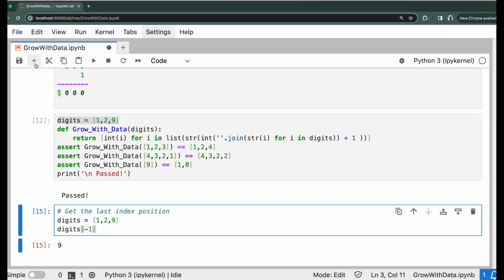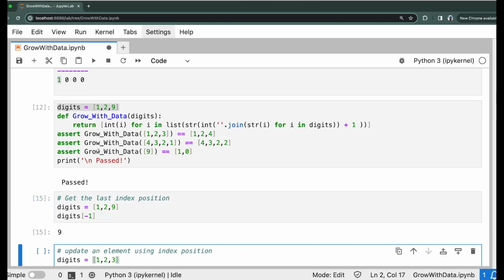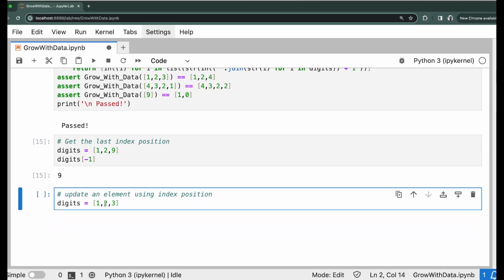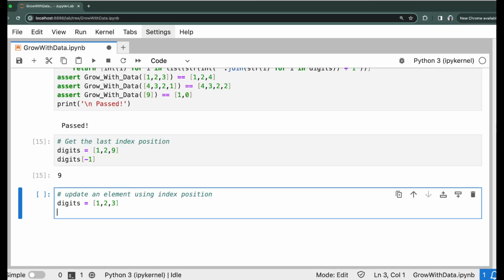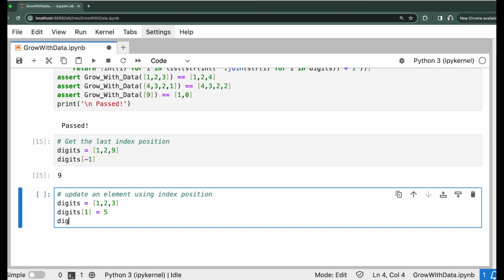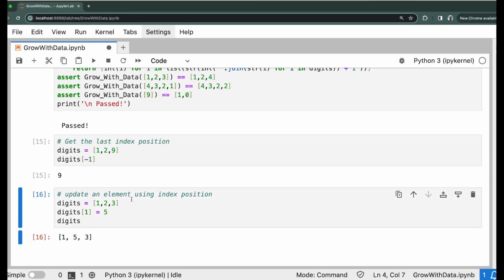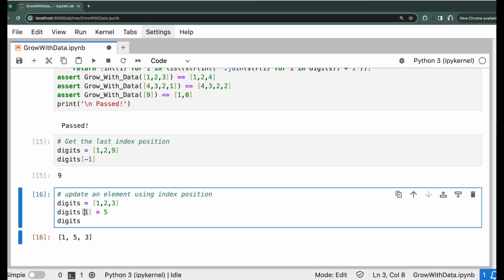Now if I want to update a particular element, for example, I want to update the second position, take digits of 1, right? If I want to update that position, I just say digits of 1, where 1 is the index position, equal to 5. So if I just say the index position and then what should be the replacement value, it will just overwrite that position, right? So that is how you overwrite it.